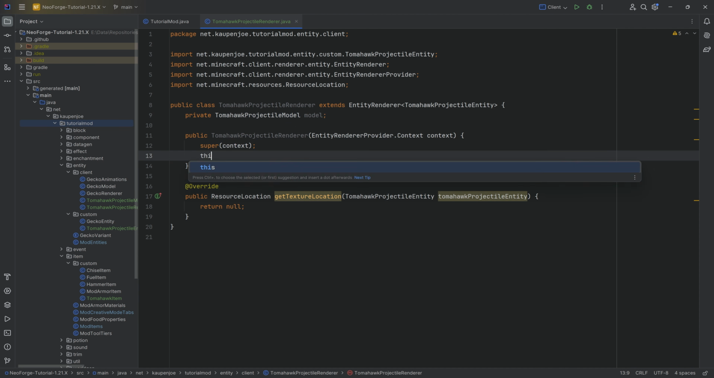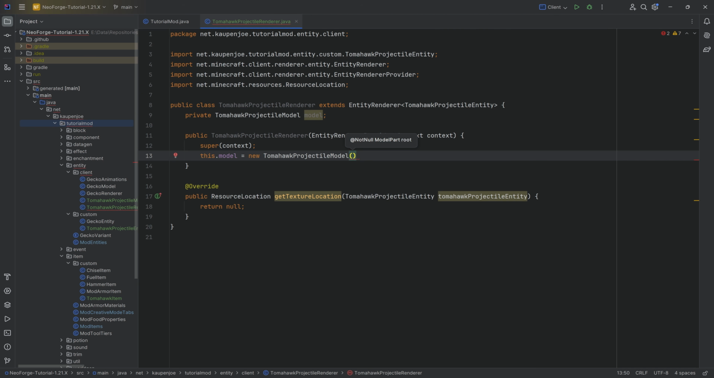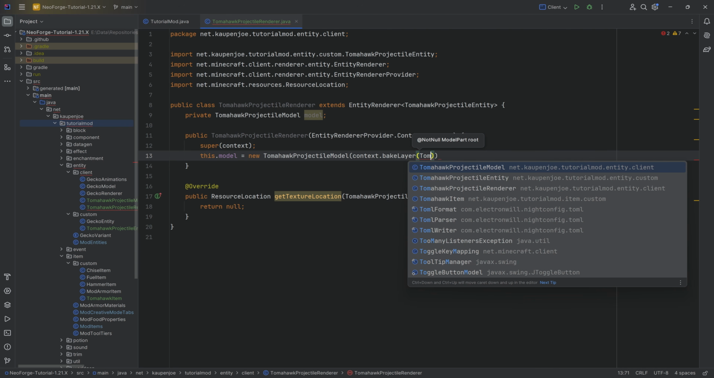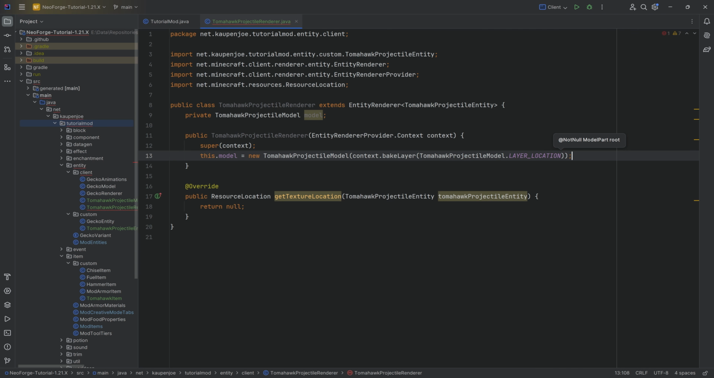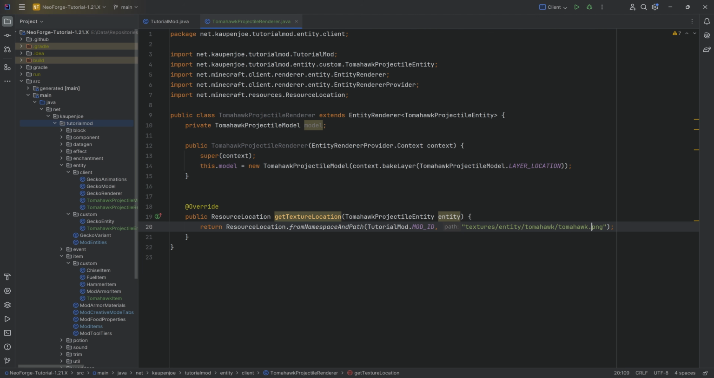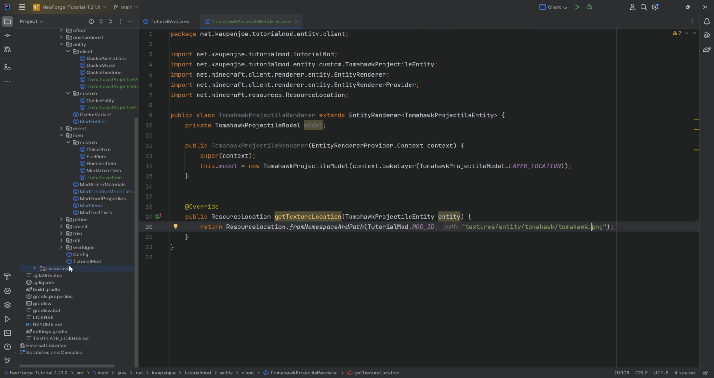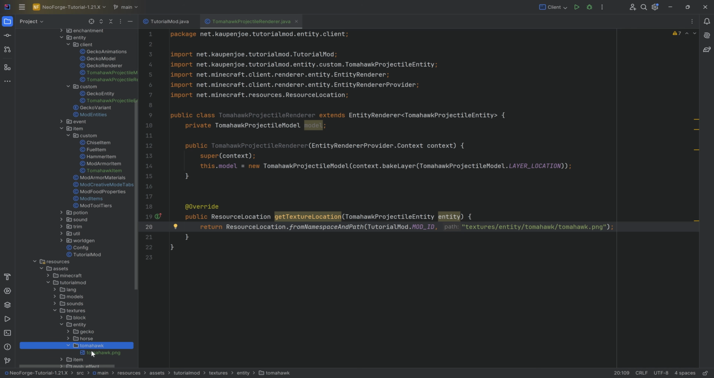And we need to then say this.model inside of the constructor, of course, is equal to a new tomahawk projectile model, passing in context.bakeLayer, and this would be in the tomahawk projectile model as well, LAYER_LOCATION, and there we go. With this, that's awesome. When it comes to the texture location, I think I don't need to expand too much on this. We've added this before, right? So the texture that we've literally added over here in the entity, there we go, that it points to this one. Don't forget the .png. That's always very important and a very easy thing to miss, basically.